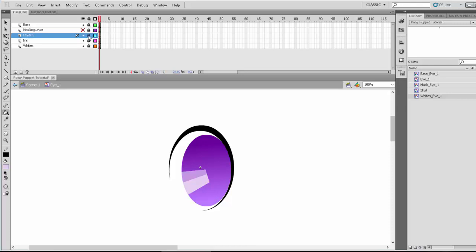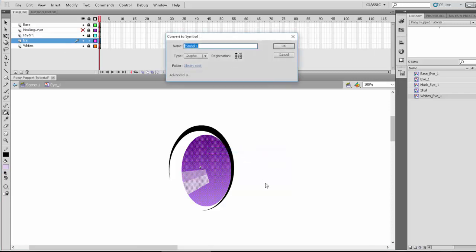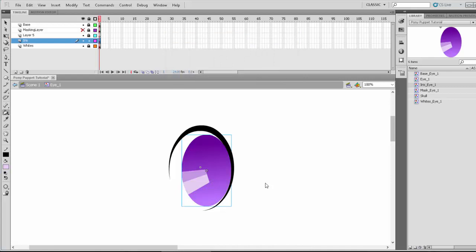Oh, but before I do, I almost forgot. Convert to a symbol. Convert to symbol. Iris. I1. Now we have the iris. Very important to transform your artwork into symbols later on, so they'll be easy to adjust. Now that that's out of the way, we can tackle the pupil layer.